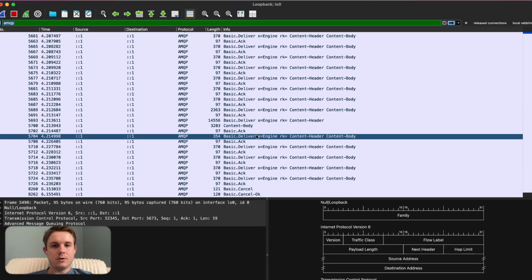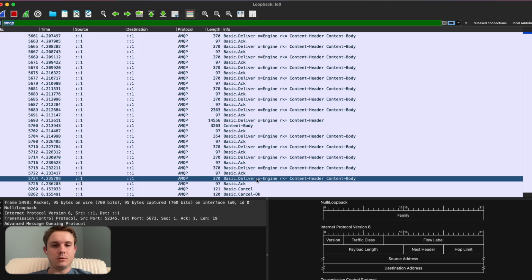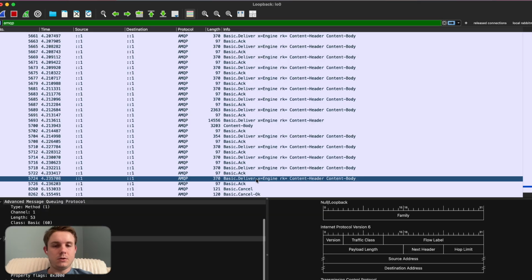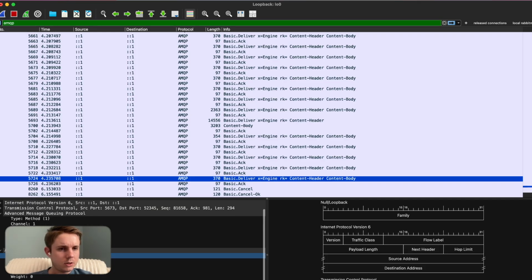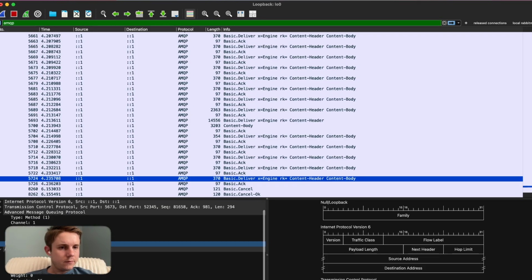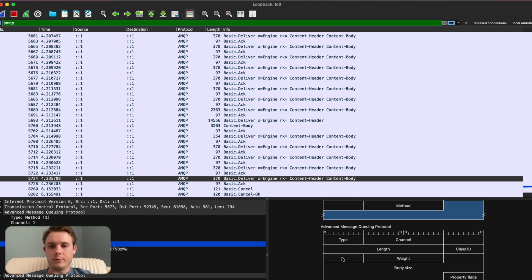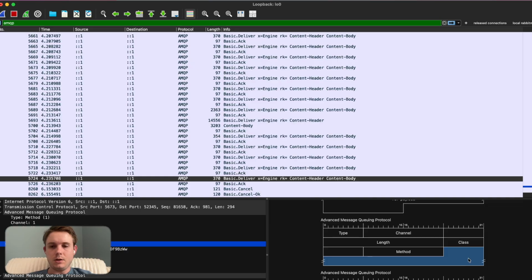So you can see here we have basic deliver. X is the exchange, I believe, or it could be the queue. Let me check. Actually, I forget arguments. Yeah, exchange is engine. So you can see clearly here where arguments lies on the actual frame itself. So arguments is right here.